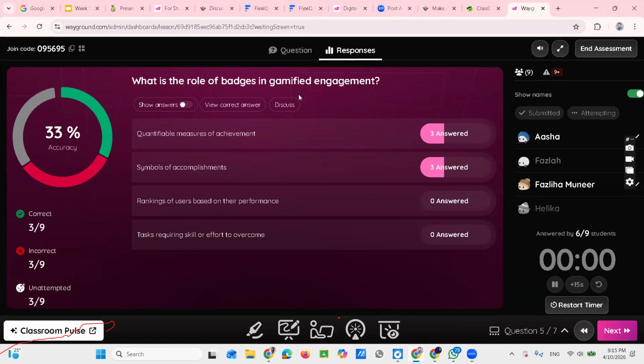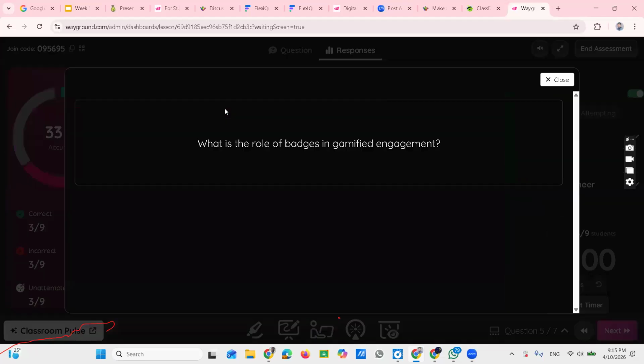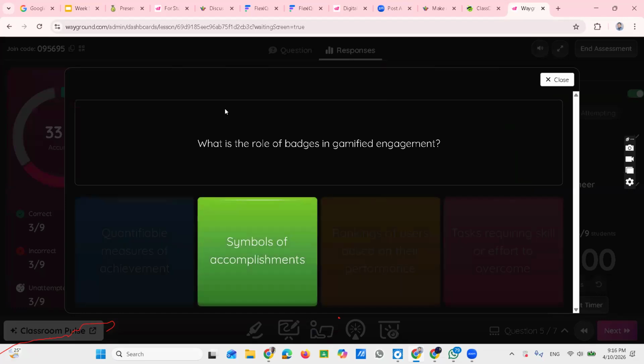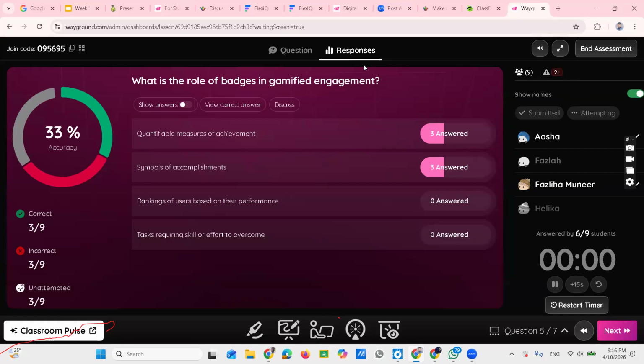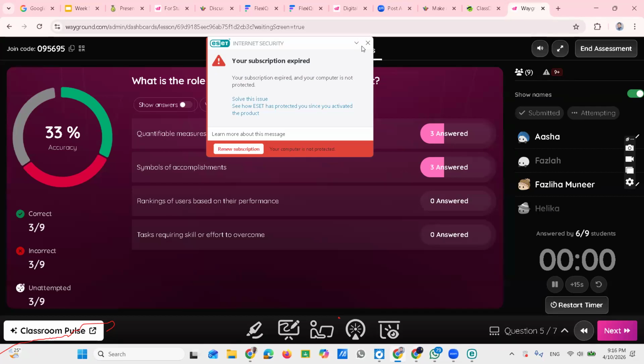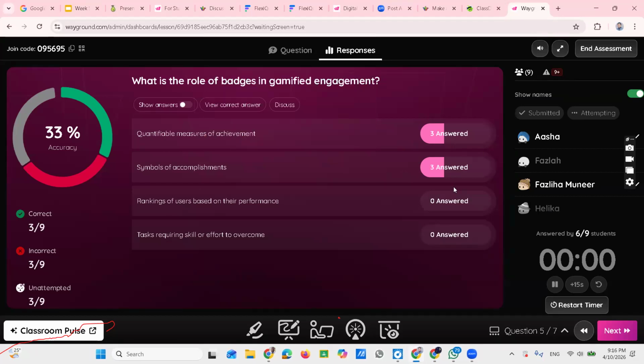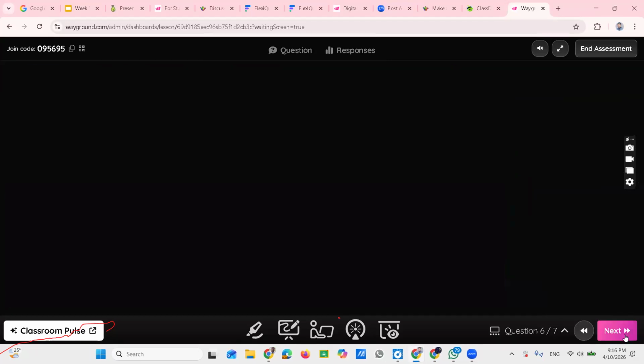What is the role of badges that we discussed earlier through the slides? What is the correct answer? Why are we having badges? Normally badges are symbols of accomplishment. Right? The answer for this question should be the second one. Normally badges are there to encourage the students. Right? Once they complete some levels, they can earn badges. Right, now moving to the next question, question number 6.